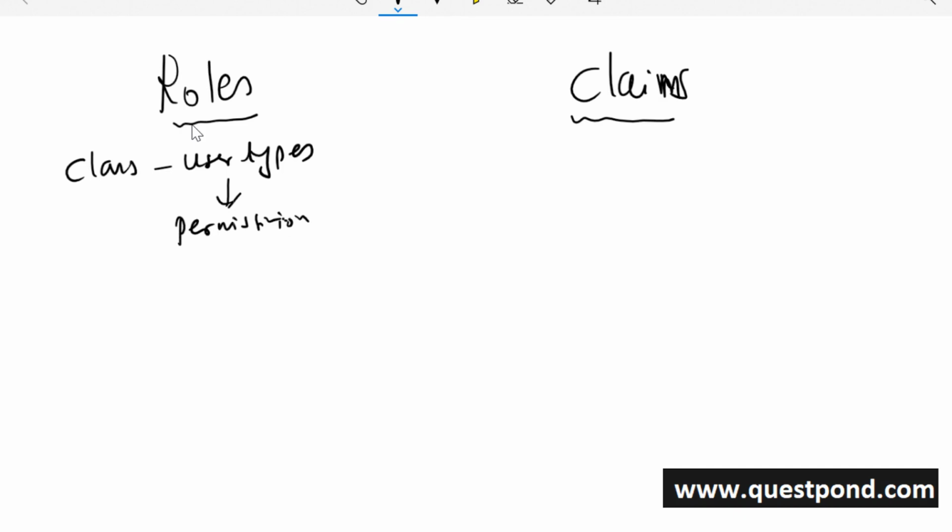So for example, you can have an admin user, you can have a super user, you can have a user which has only read-only access, and so on. So basically it is user types and permissions. This is what roles is all about. Claims can have permissions, right? But at the same time it talks more about the subject.